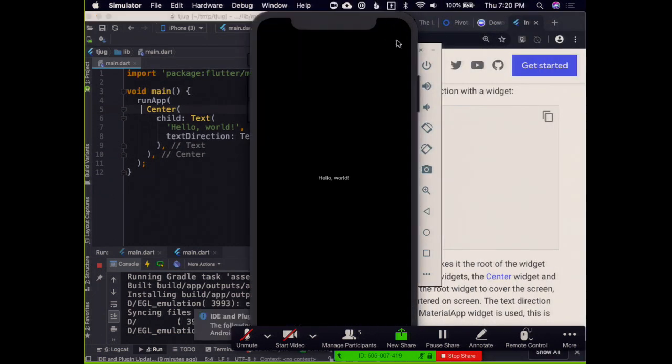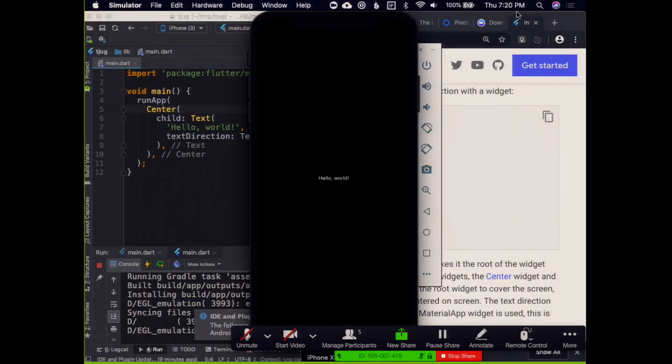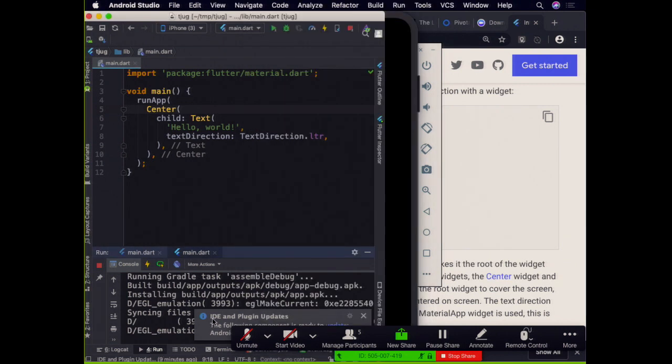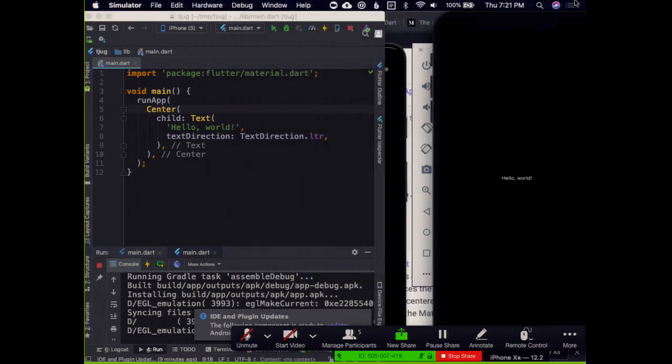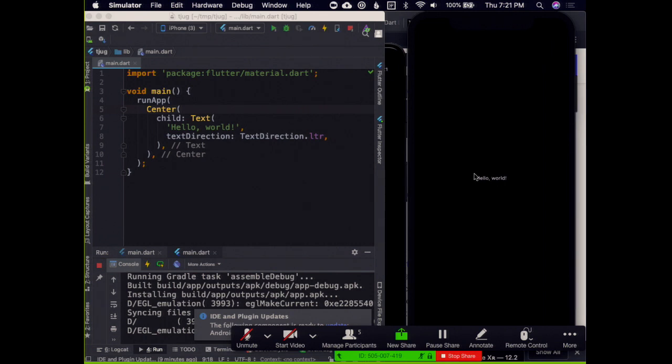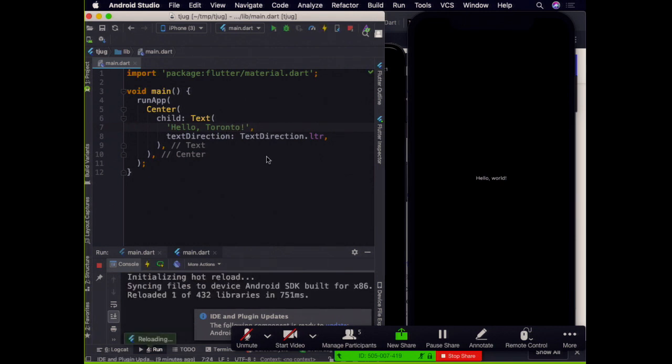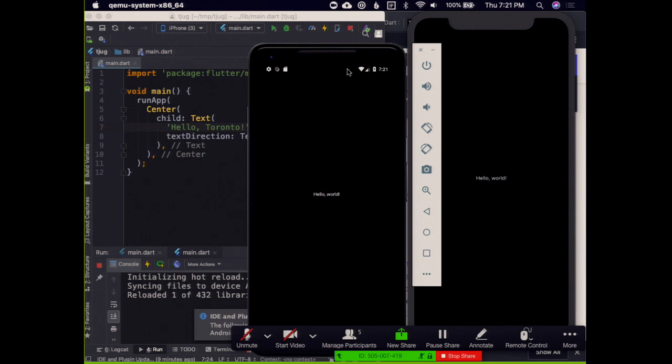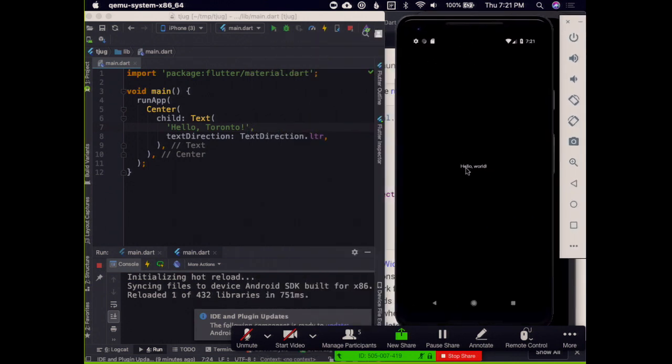It has this rather fascinating feature called hot reload. Oh, come on. Okay, apparently my computer, come on, mouse clicks, please. Move. Okay, there we go. So it says hello world here. So what I'd like to do is change it to hello Toronto. And when I save it, oh, it actually hot reloaded on this one. Come on. Hot reload. Press. I think I'm running two simulators. It doesn't like that, so come on.